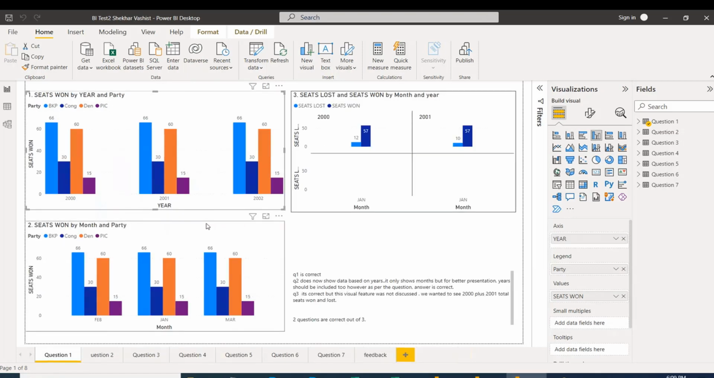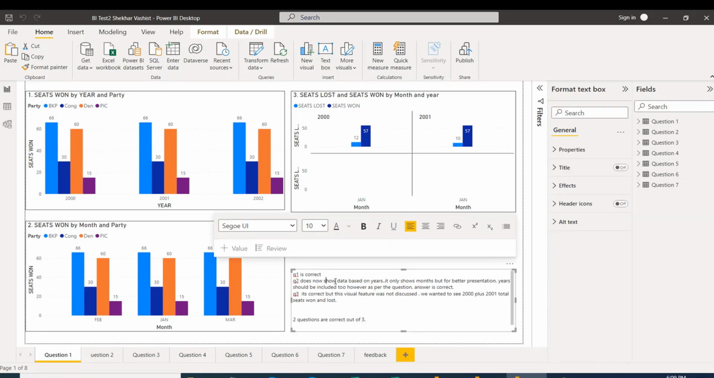Shekhar, this is Shekhar's data. Shekhar is using the same template which I am. So he's also using the month axis and the party. Here I found something. Let me see that. Does not show data based on years. Okay. Does not actually. Yeah.